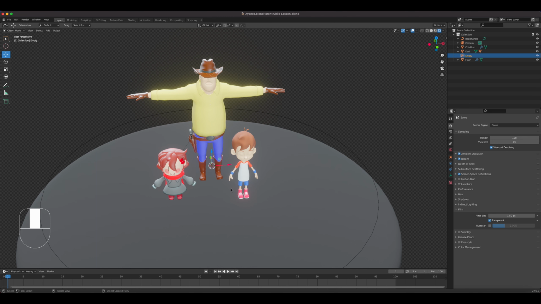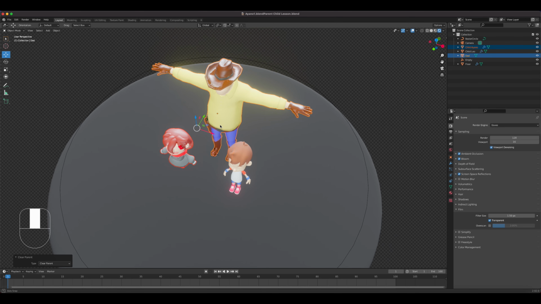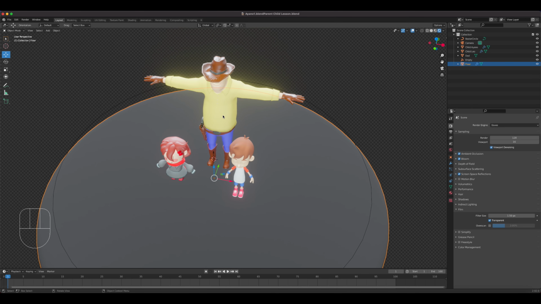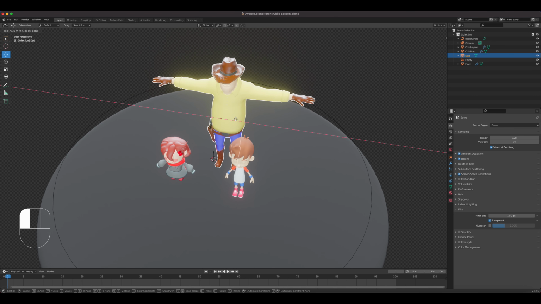Okay, so how do we clear the parent? So let's say you didn't want that. It's the same thing, shift click Dad last, and then instead of Control P, you press Option P or Alt P, then you can clear the parent. Okay, when you do that, you lose that perforated line. That means you have cleared the parent.